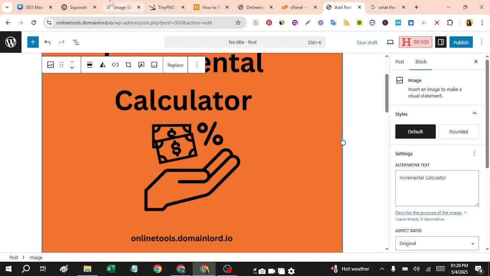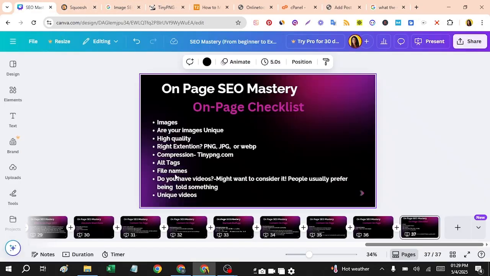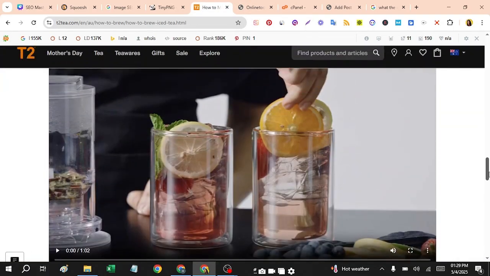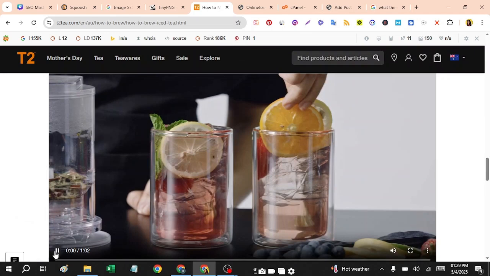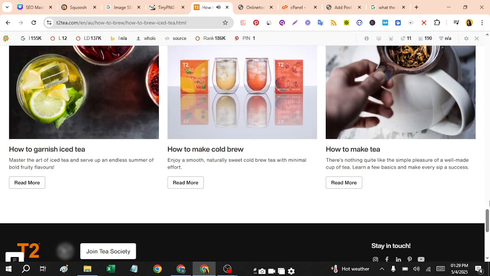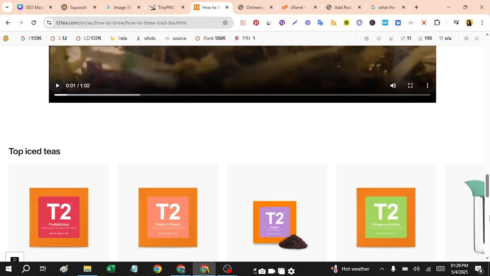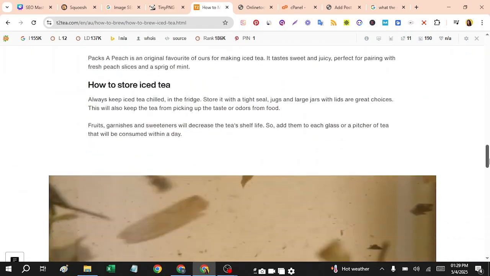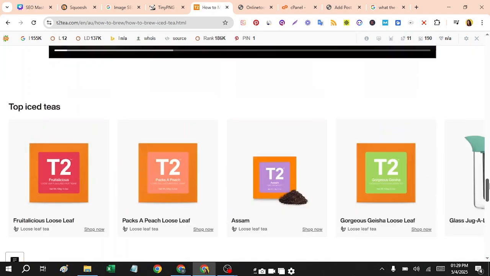Moving forward again, file names. Do you have videos? You might want to consider them. People usually prefer being told something unique through videos. Here you can see a video which has amazing quality. You can make videos with high quality and put them on your blogs, which helps users stay on your website and understand how they can actually solve their problems.